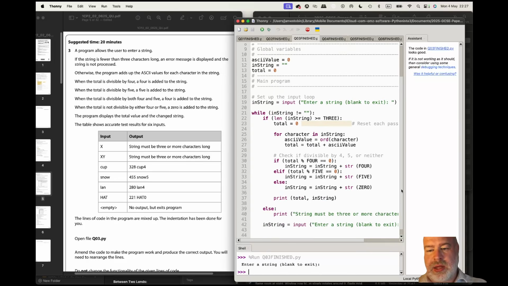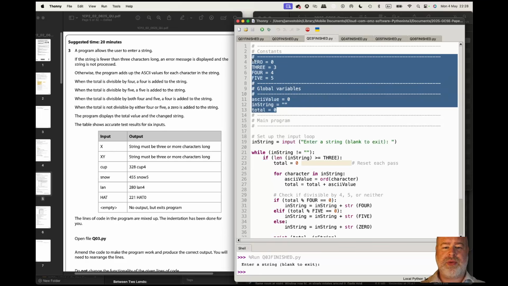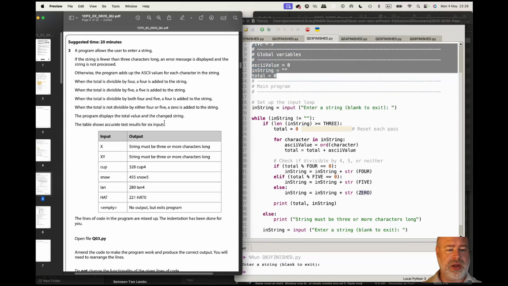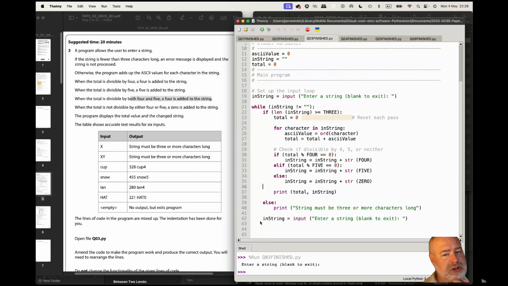Quite tricky, a bit of a tricky one for question 3, but all the code is there. It would just take a bit of poking around, a bit of logic. Getting these out of the way really helped, and then reading through this in order. The bit that was a bit confusing is that when the total is divisible by both 4 and 5, 4 is added to the string, because we don't really have another statement combining both of those together. But anyway, this is what they gave us. Let's move on.